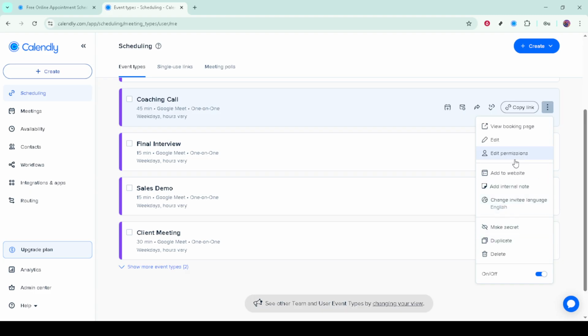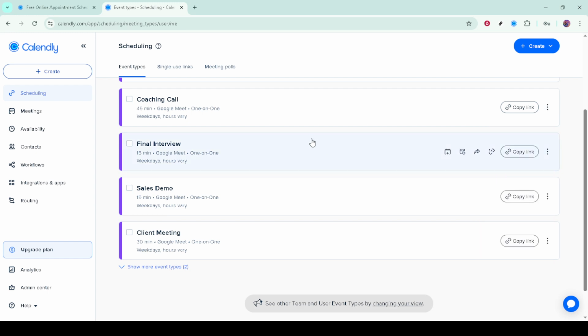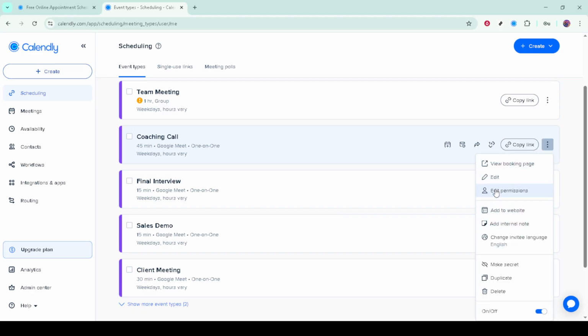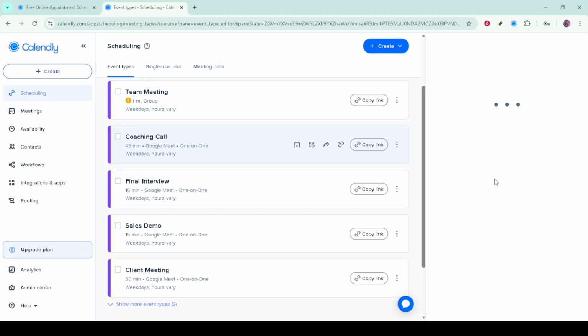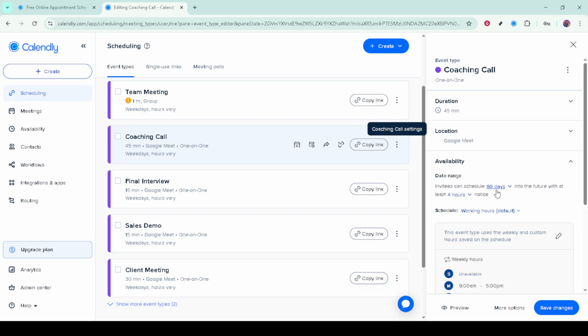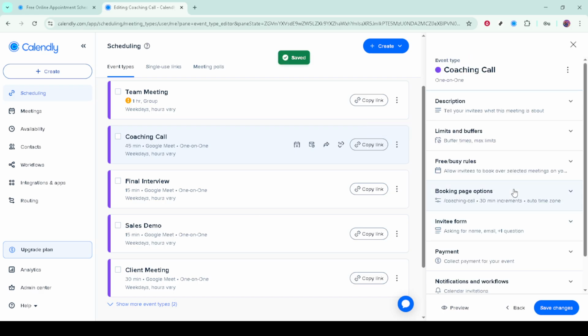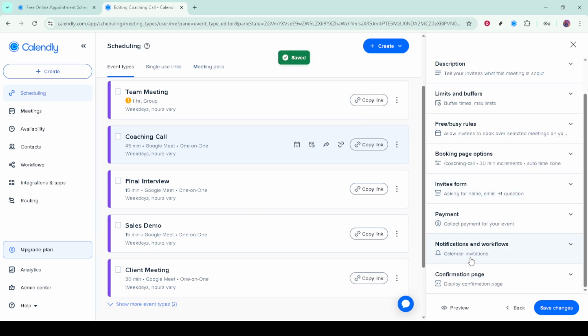Next, let's enable rescheduling links so invitees can make changes themselves. From Scheduling, select your event type and click the 3 dots to edit. Go to More Options, then Open Notifications and Workflows. Under Basic Notifications, find the confirmation email or calendar invitation and click the 3 dots to edit that notification. Scroll to the bottom and check Include Cancel and Reschedule links in email invitations and reminders. Save and close to apply your changes.